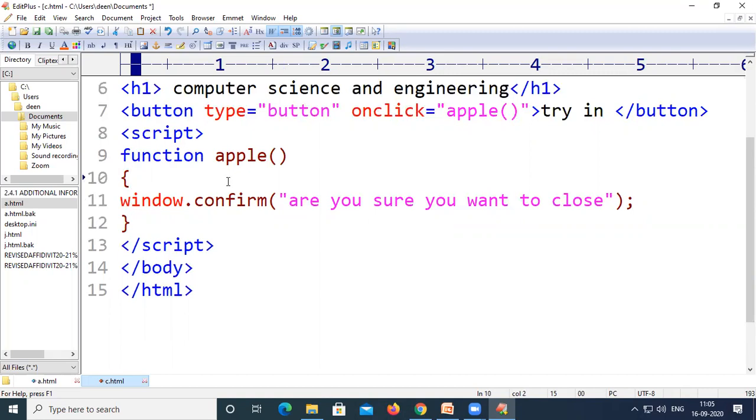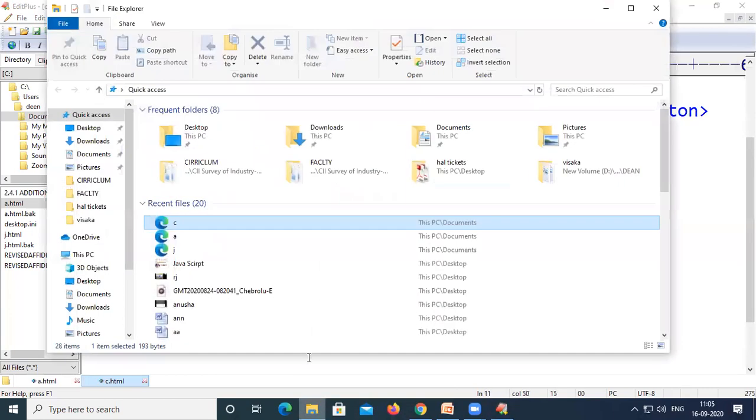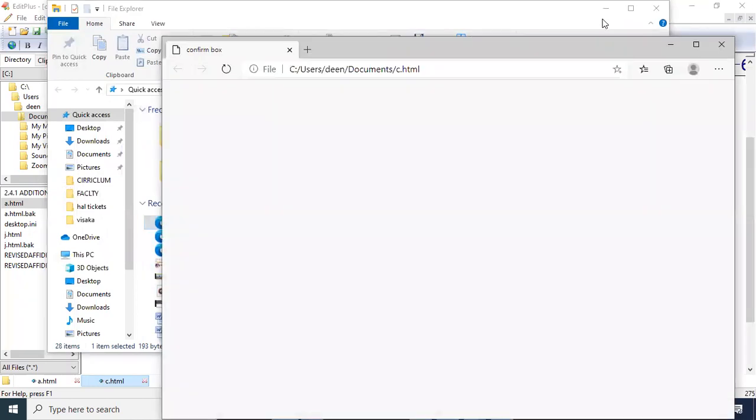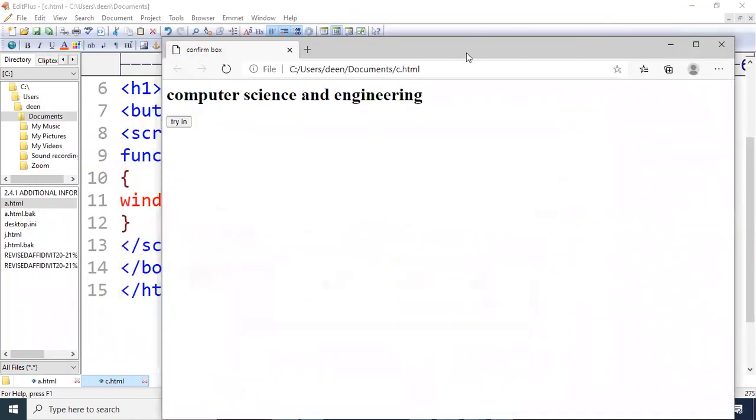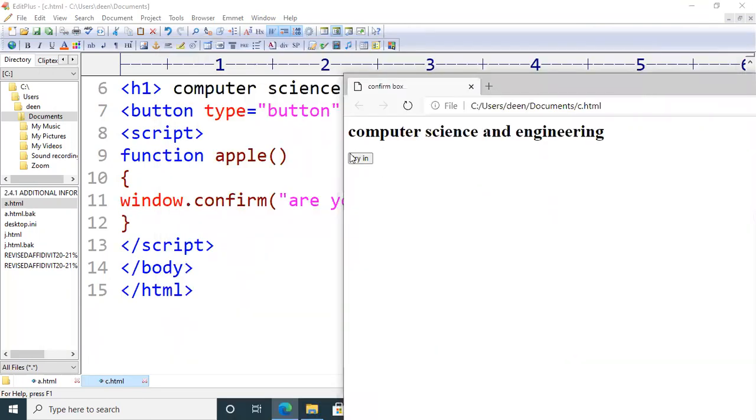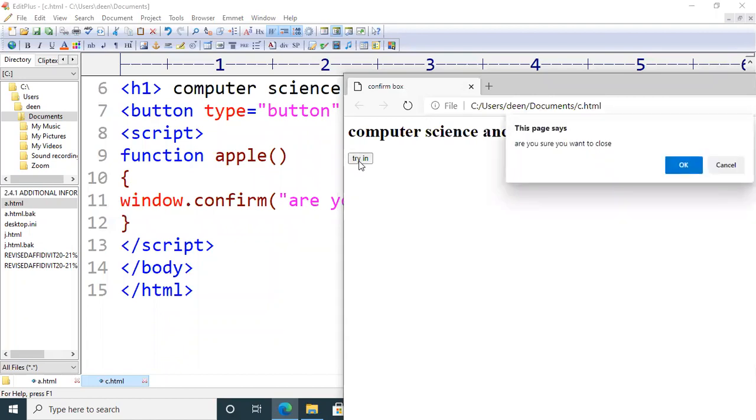Now let us see what will happen. Save the code. Now make a double click here. So there is a text which is displayed on the web page, that is computer science and engineering, and a button was created with the name try it. So if I make a click on this one, it is asking, are you sure you want to close?